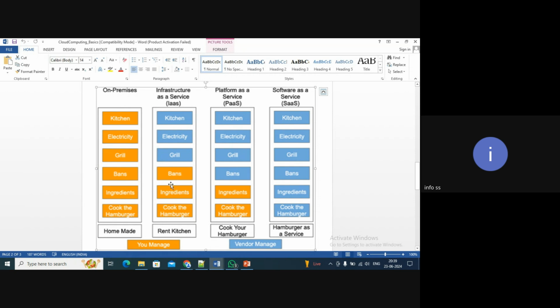we would get buns. Okay. Here, these are like the cloud provider is managing. Infrastructure as a service is like rent kitchen. In rent kitchen, what would you get? You would get kitchen, electricity, grill. You have to get your buns, ingredients, and cook the burger. That is like infrastructure as a service. Just an example in layman terms.